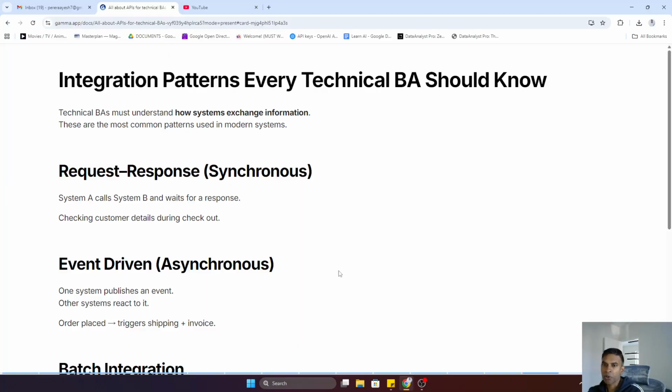Right, so then it comes to APIs: there are a few integration patterns every BA should know. In my understanding, technical BAs must understand how systems exchange information. There are patterns that they need to understand at a very high level so that they know what's going on within the system.